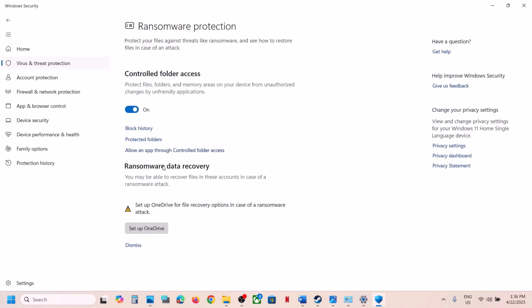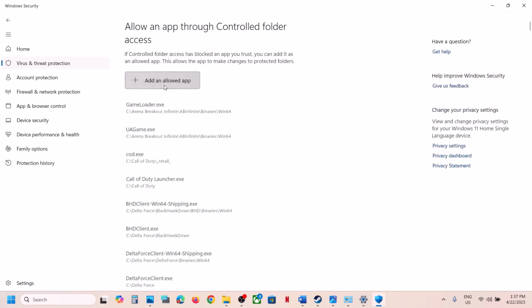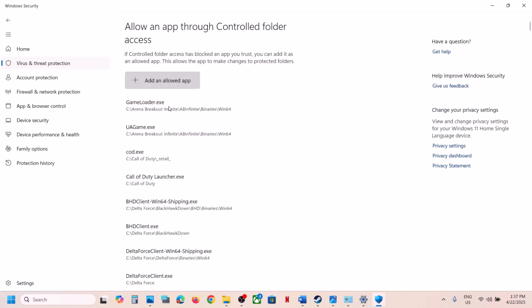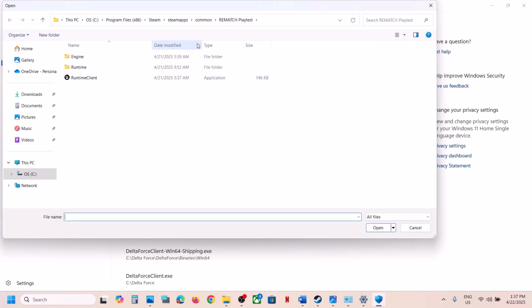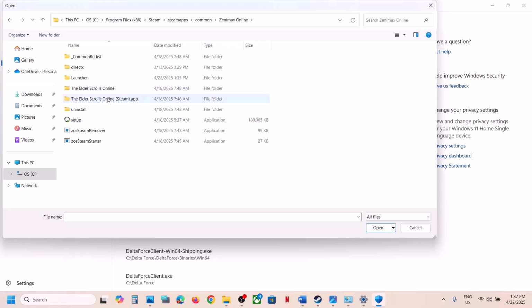Click on it. Now click on allow an app through controlled folder access. Click on yes to allow and then click on add an allowed app. Click on browse all apps. Now go to the game installation folder. So in my case the location is over here, so open the game folder and then select all the exe files and add all the exe files.